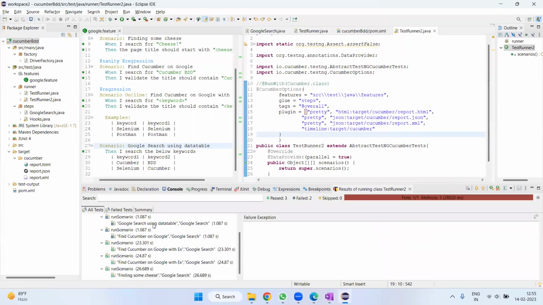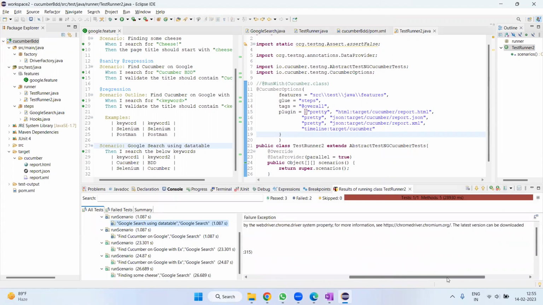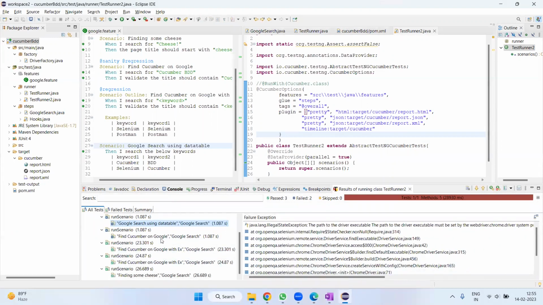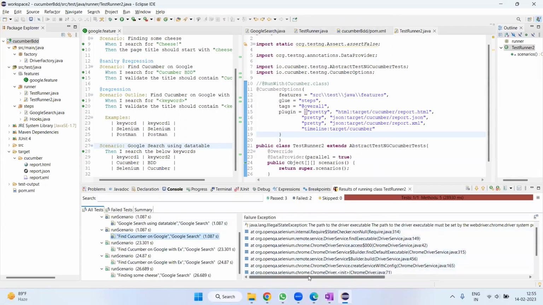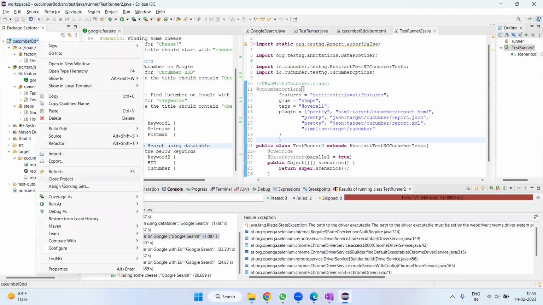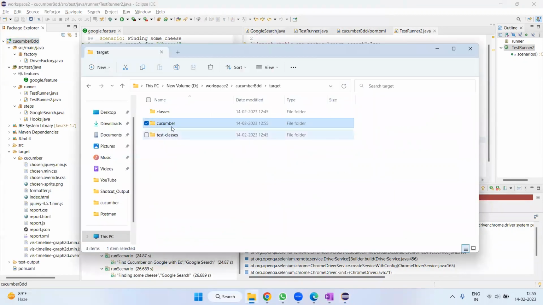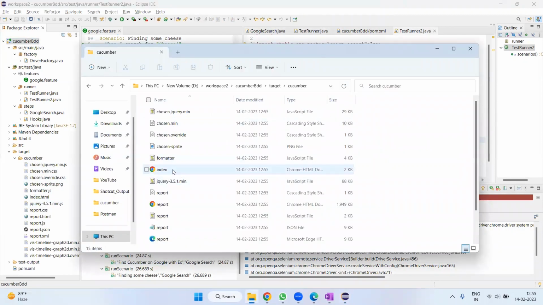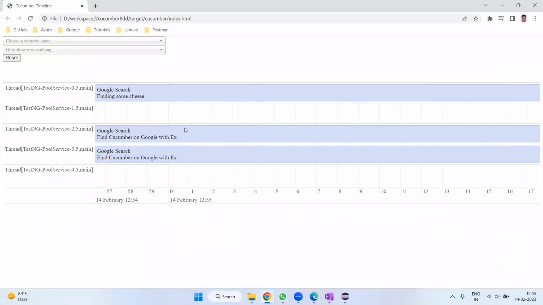Okay. So there are some failures. Let's see the path. Okay. This is related to the driver system. That is not a problem. Now let's see if the timeline format is generated. Okay, so here you can see it got generated. So now if I go to this particular location under this Cucumber, so this index.html, right? This is what got generated recently, and here you can see the reports with the timeline report.